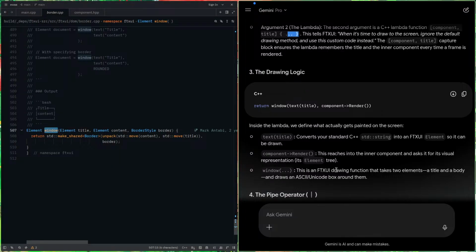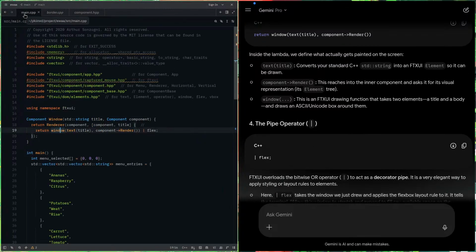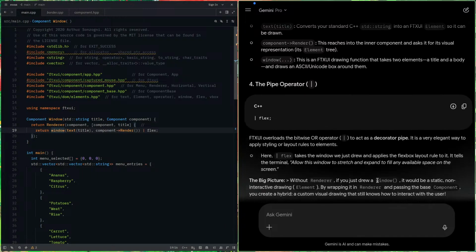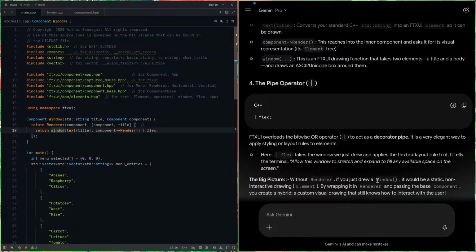This is an FTXUI drawing function that takes two elements, a title and a body, and draws an ASCII or Unicode border. Then the pipe operator: return, pipe operator. FTXUI overloads the bitwise OR operator to act as a decorator pipe. It is a very elegant way of applying style and layout to elements. Here, it takes the window we just drew, applies the flexbox layout to it, and tells the terminal to allow this window to stretch and expand to fill any available space on the screen.